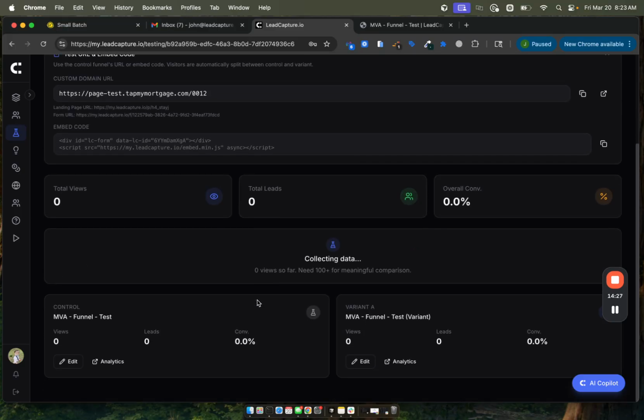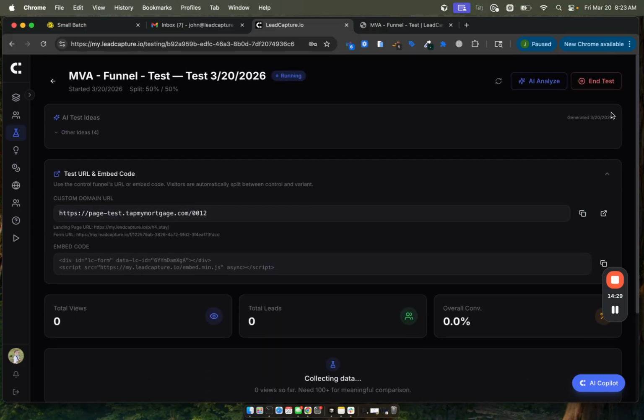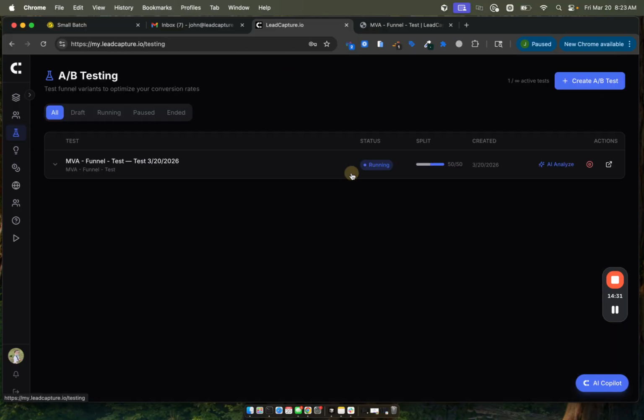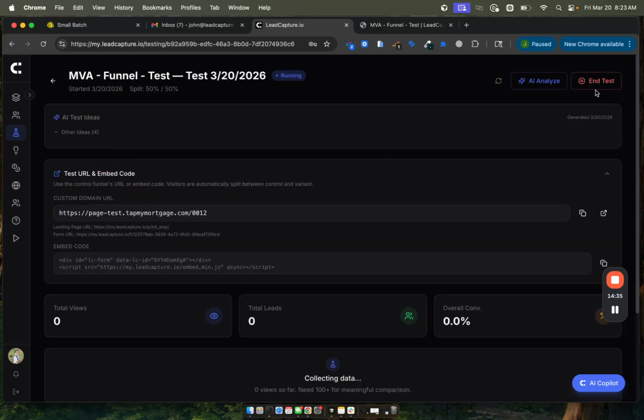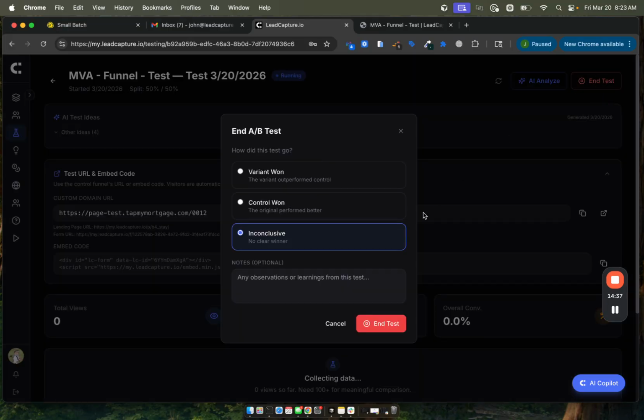Now let's say that you're ready to end the test. So at this point, you could come in and click End Test, or you could even do it from the A/B test page here. Let's just go back into the page. We'll drill into it. We'll click End Test. Now, you have a number of options here.